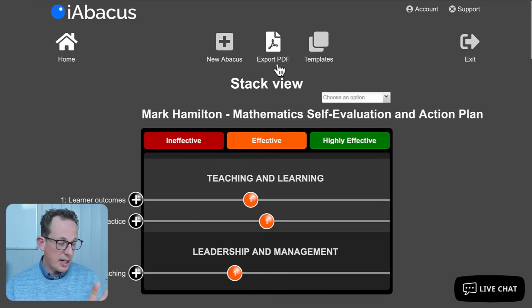So I would advise you to get used to the tool, see if it works for you at senior leadership level. If it does, think about cascading this into your middle leaders, even into some of your teachers. Think about the model. It's a great coaching, mentoring model.